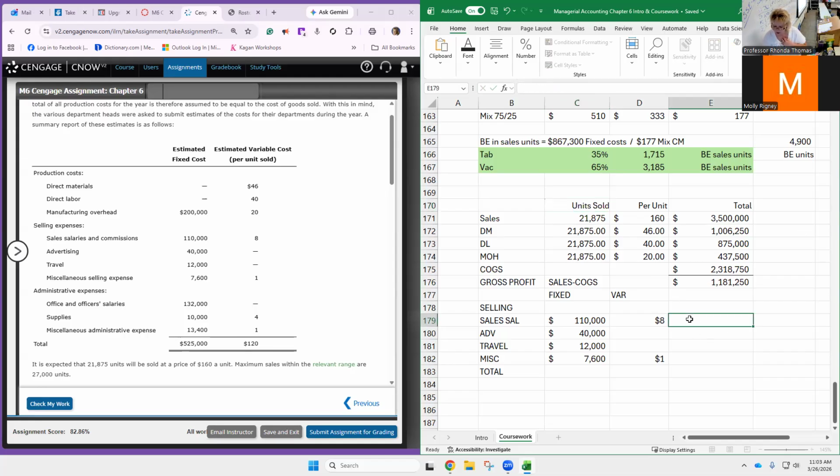All right, so there's our units sold. So this is also going to be part of the varied amount. So we're going to take the number we sold times 8. So there's an extra 175,000. So this is the variable rate, and then this is the variable total.